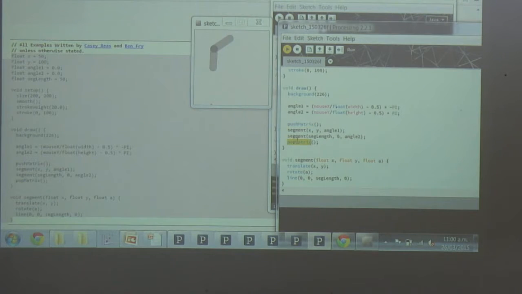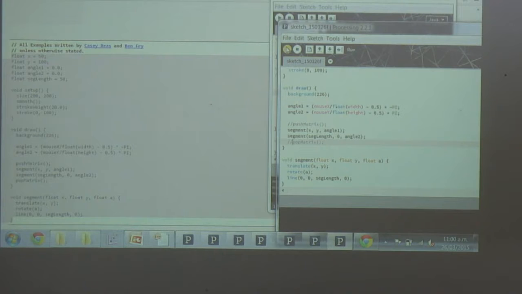Then we have push matrix and pop matrix. Push matrix basically saves the position of, I don't know what you want to call it, the origin, the cursor, whatever. It will save that state, and then when we call pop matrix, it will restore that state. So let's have a little look at this code. This is actually kind of stupid because those don't do anything in this current setting.